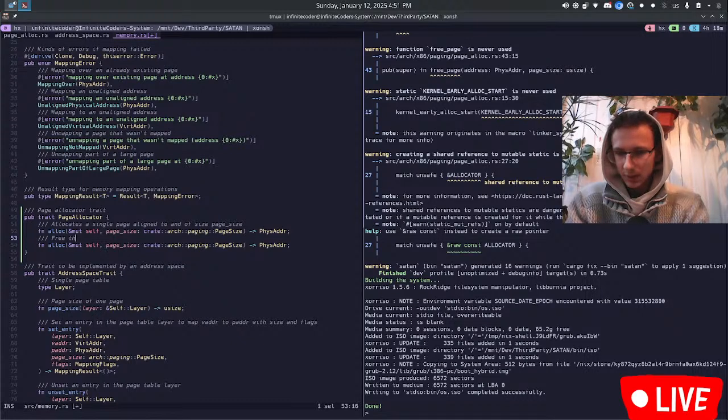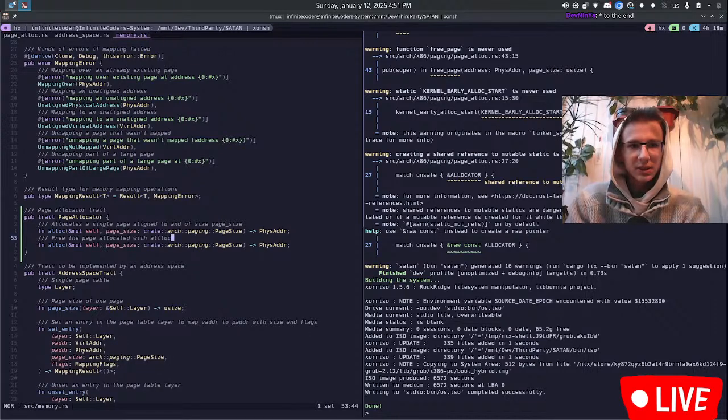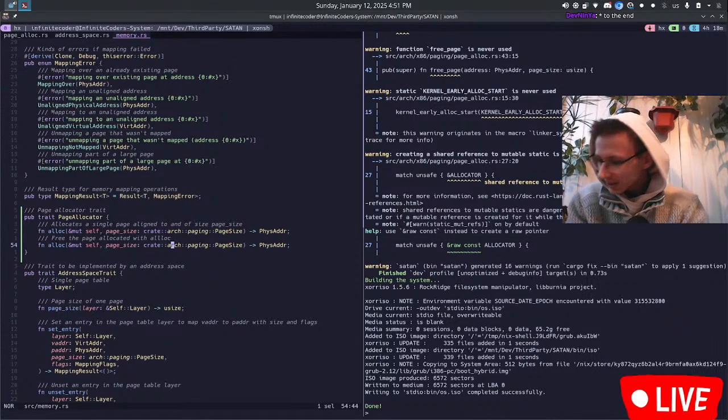This is the page allocated with asterisk to the end. Hide Ninja. What? What do you mean asterisk?